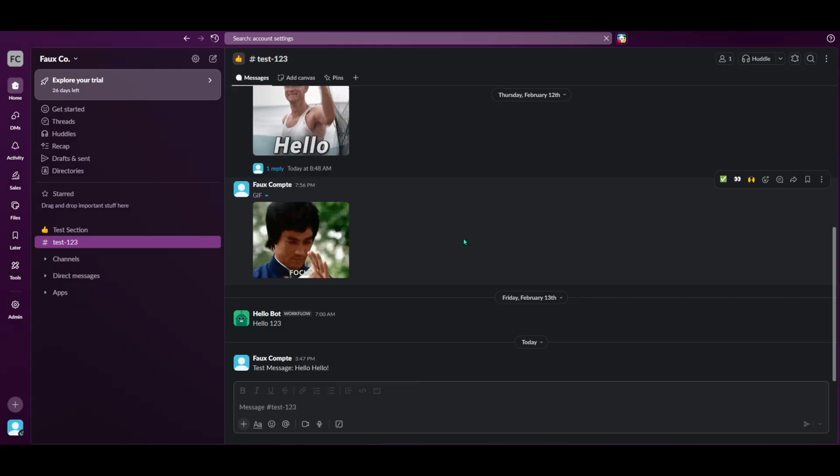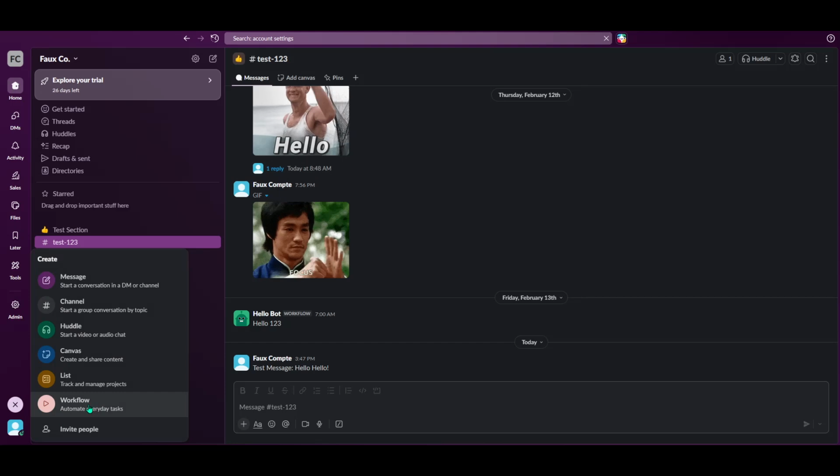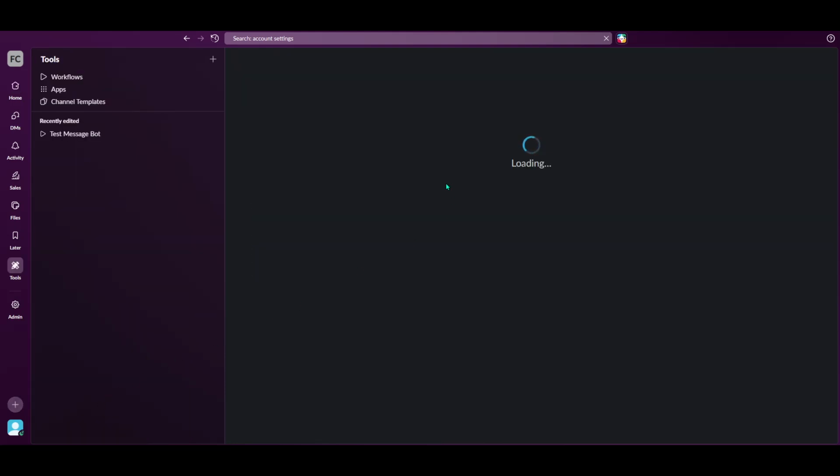occurs. Start by opening Slack and looking to the bottom left of your workspace. Click the plus icon, then select Workflow. This opens the Workflow Builder, where everything you set up will run automatically in the background. Think of it as the control room for your reminder.